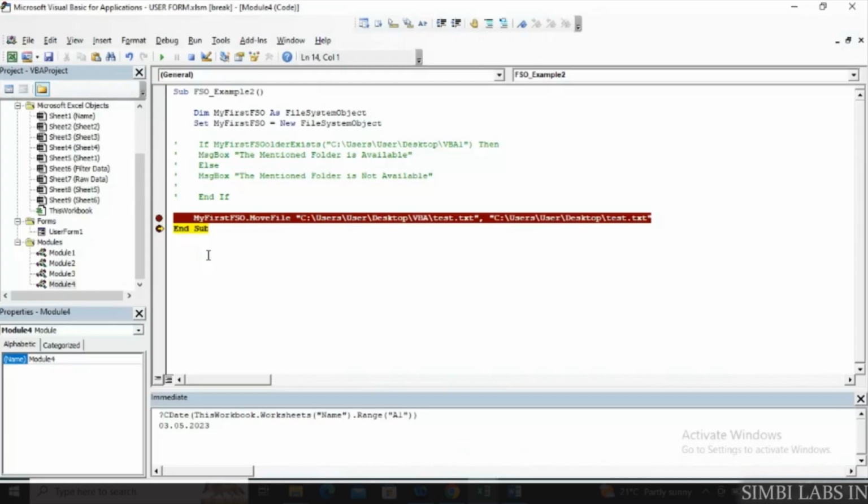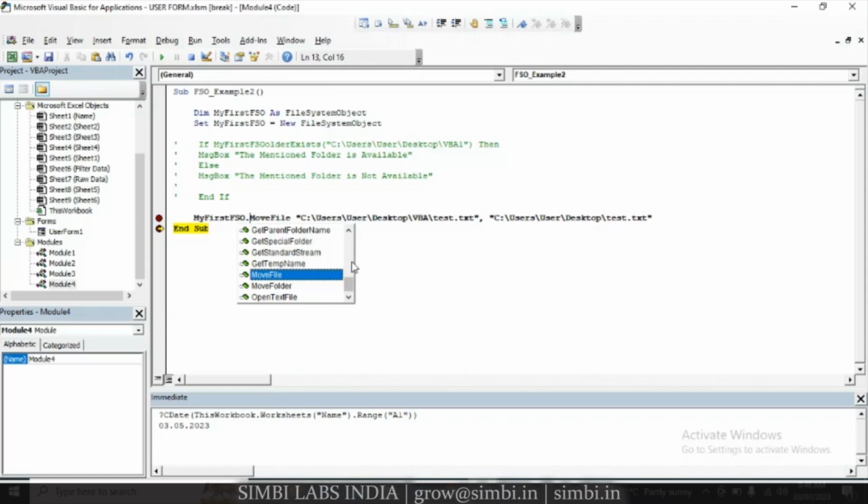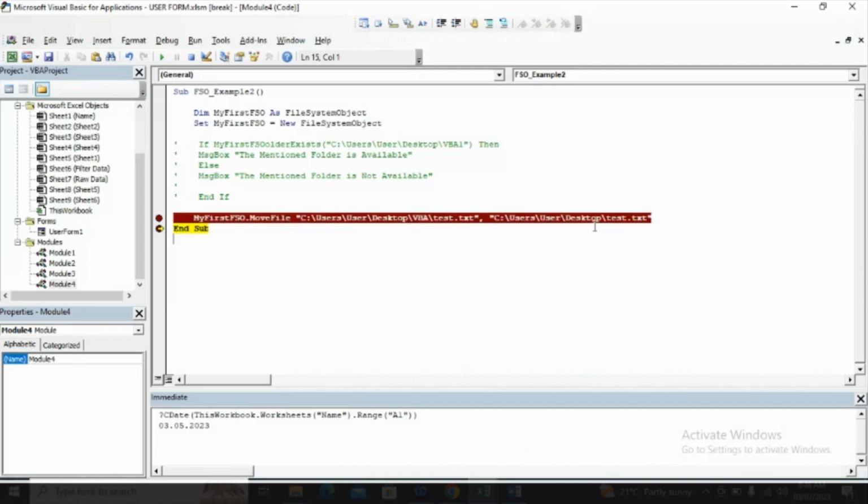Like that, when you click dot, you will get the list of functions available. Everything you can try. Get folder name, create file, access, build path. These are the most useful things.